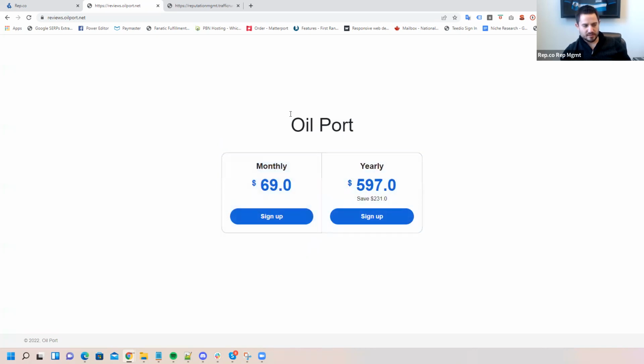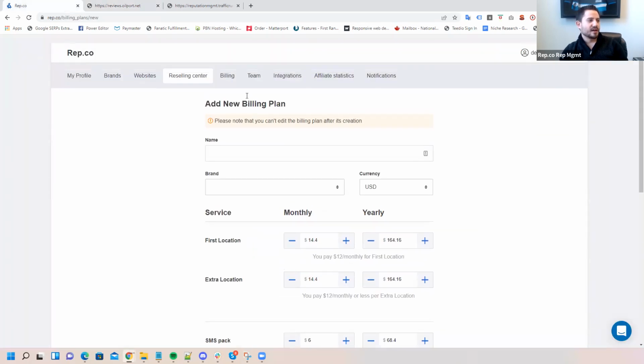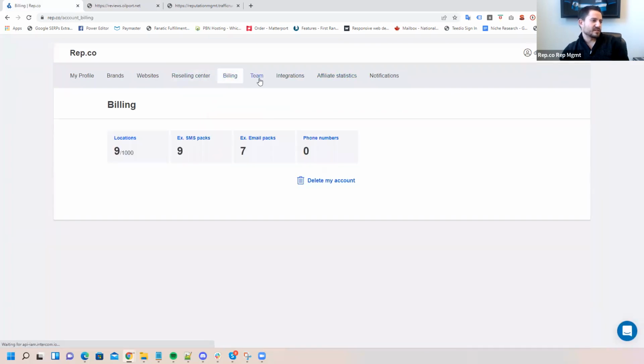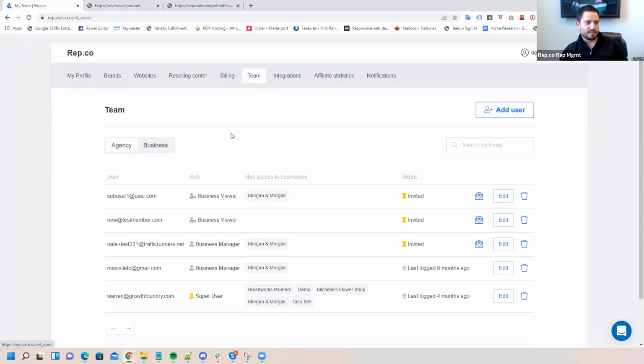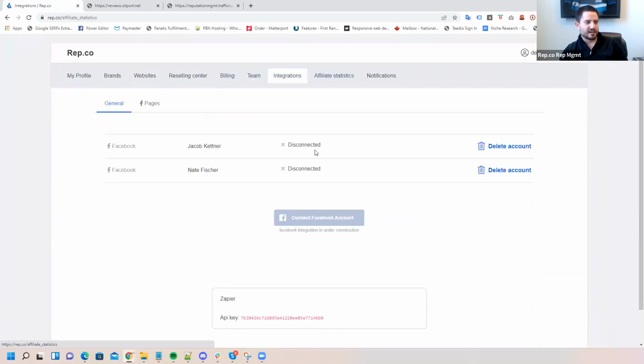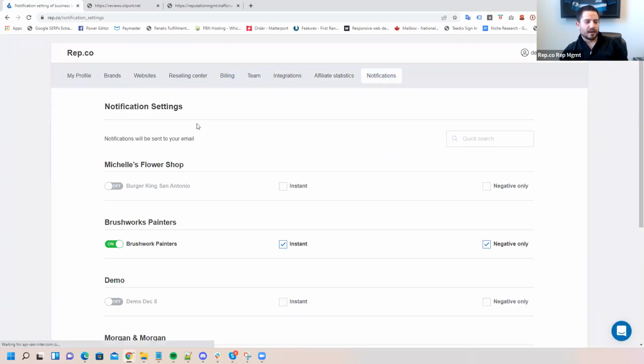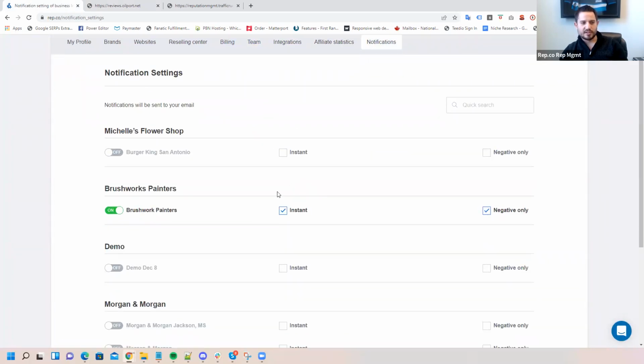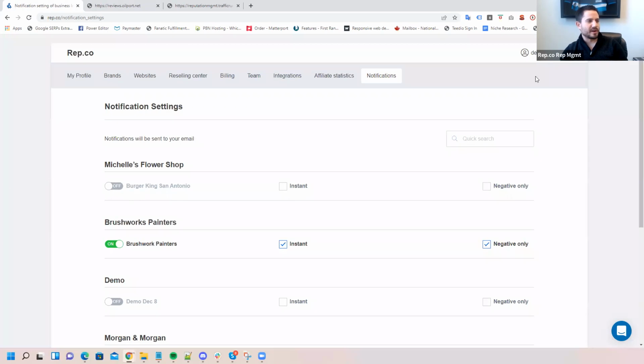And basically you would collect the money, and then it would update your billing agreement with us to reflect that on the back end. And then it's just the billing page and the team page where you can add users under an agency or under a business. We have a Zapier integration here. And then this is where you configure notifications on a per user level, which I'll get into in a minute. So that's kind of the agency side of things.